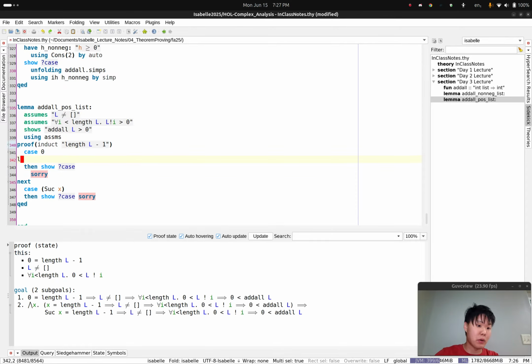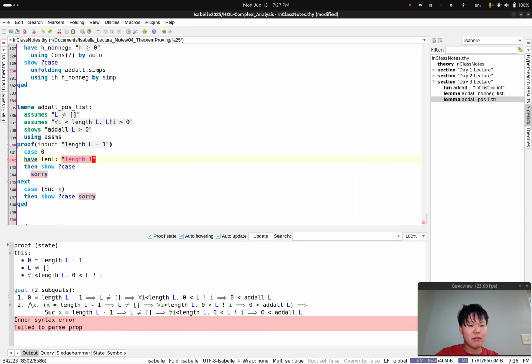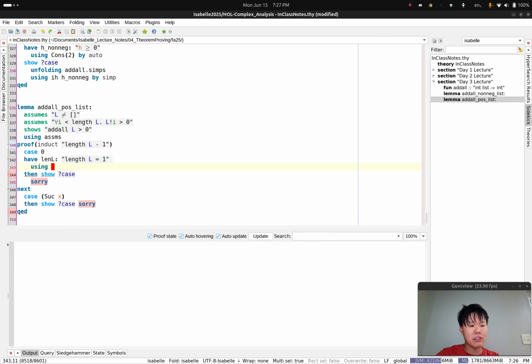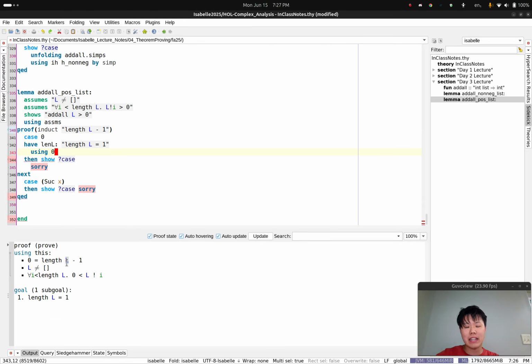I'm going to go ahead and just rewrite that. Have a lane L, that the length of L is equal to 1, right? Using the name of the case, which is 0. So when I type using 0, it has all the facts that are available to us in this case, right? So 0 of 1, it's a little bit of a strange syntax, but gives us just that first one.